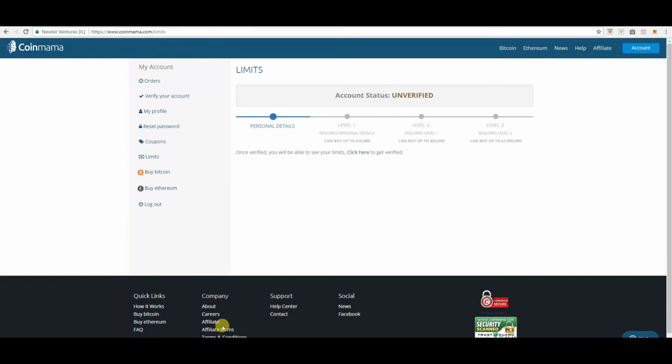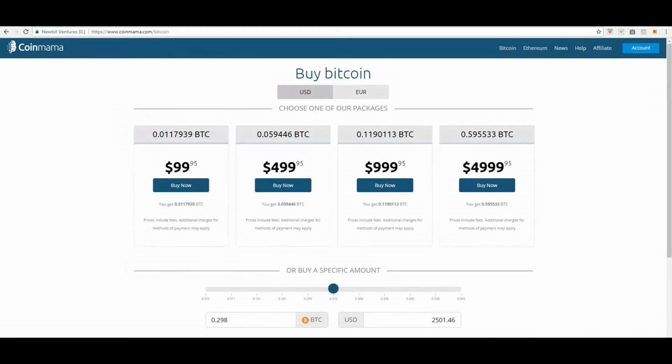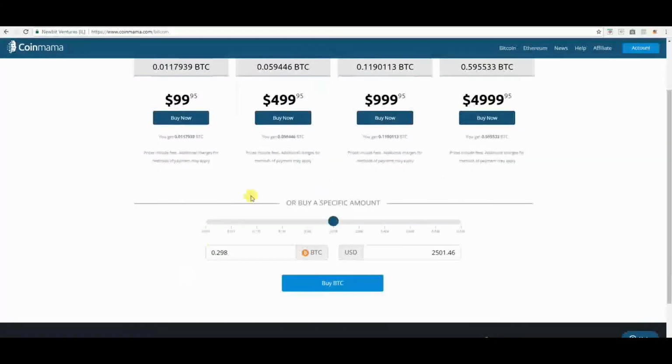Next, we'll look at buying Bitcoin. Here, you can buy pre-selected amounts, or you can enter your specific amount by moving the dial, or you can just change the numbers down the bottom, and then click Buy BTC. Follow the prompts to continue.